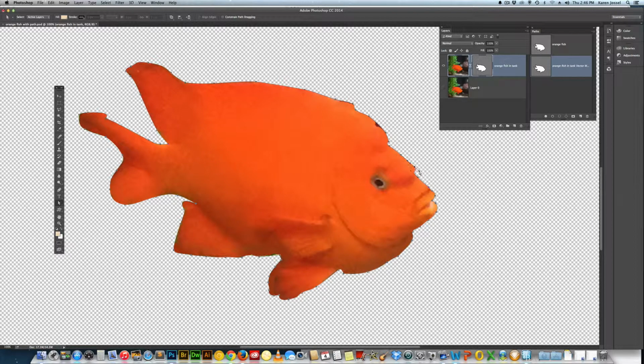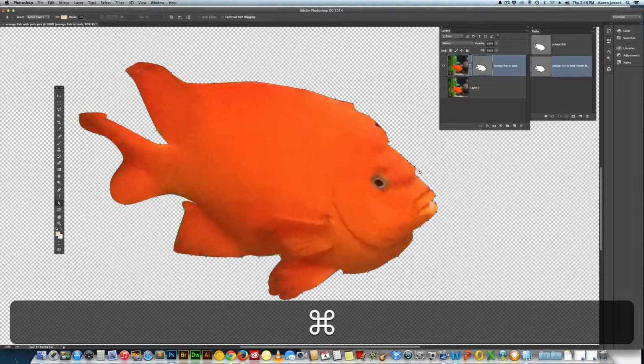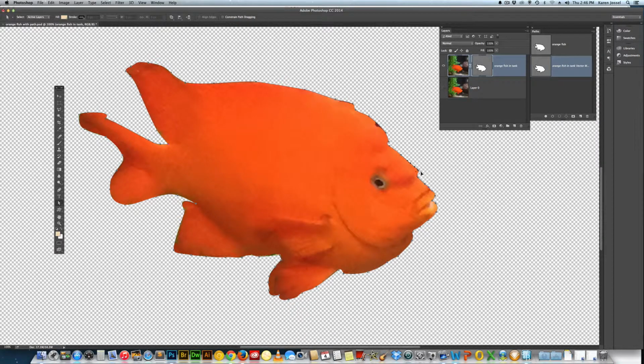I think I would probably break these. Command. Oops, that was kind of funky. Option. There we go. There we go. Option. There we go. And now I can just pull this down. So you can do really fine tuning with the vector mask.